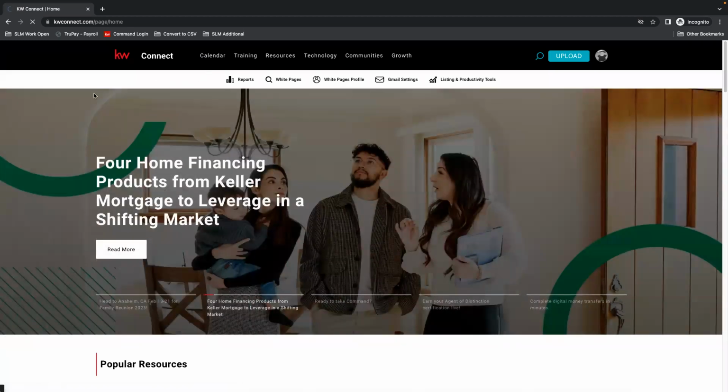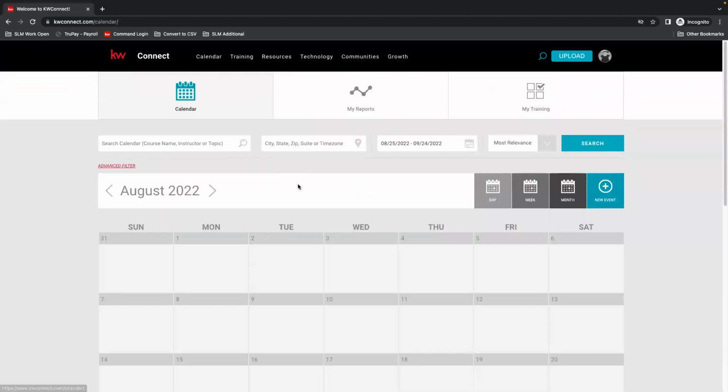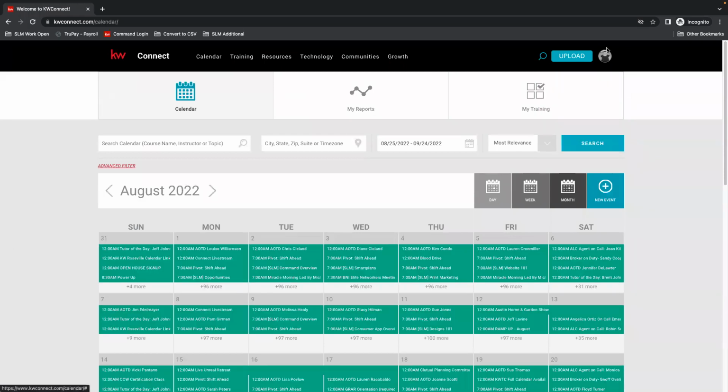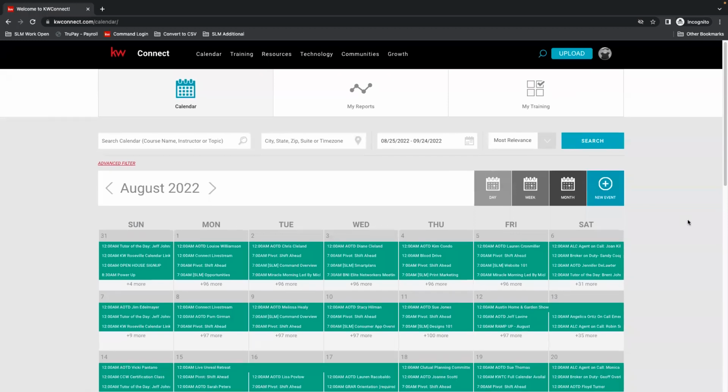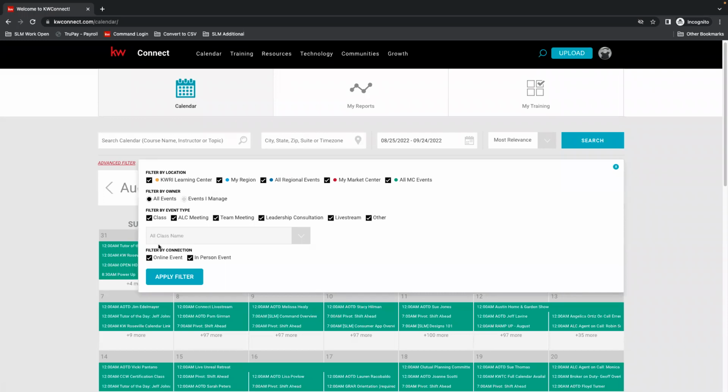You can also come here to view your calendar. And if you're logged in, which you'll notice if your headshot is here, it will default to whatever your settings are. And based on the fact that these are plus 96 more, you'll see that I pretty much see everything, but you can filter by just my market center as well.